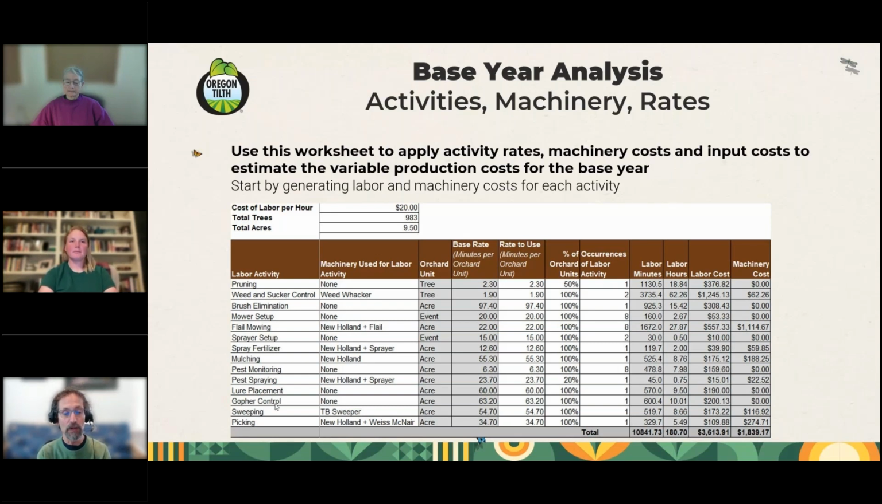So then we'll do a lookup and pull across the base rate. That rate can be adjusted up or down. And for a base analysis, you'll probably just want to use the rate that got calculated. But in order to run some what-if scenarios, this is the place where you would adjust those values. And then finally, we ask that you enter in the percentage of orchard units that the activity applies to, and then the number of times that that labor activity took place during the growing season.